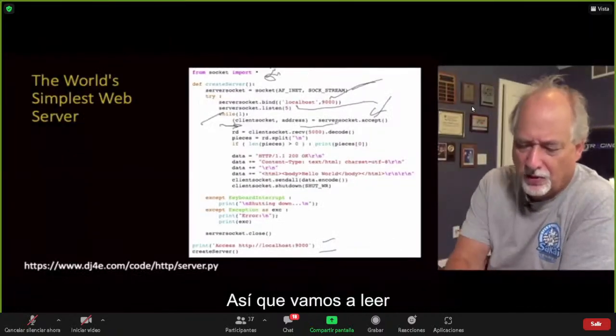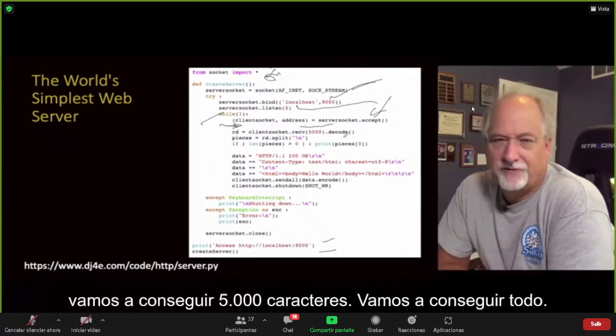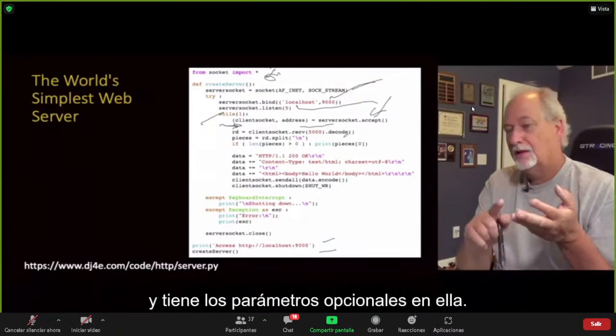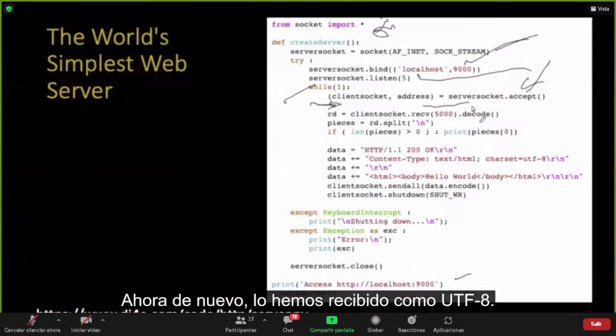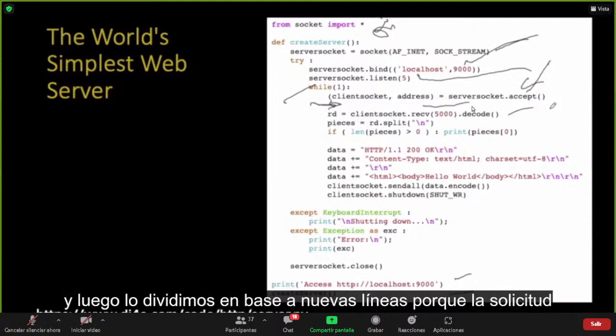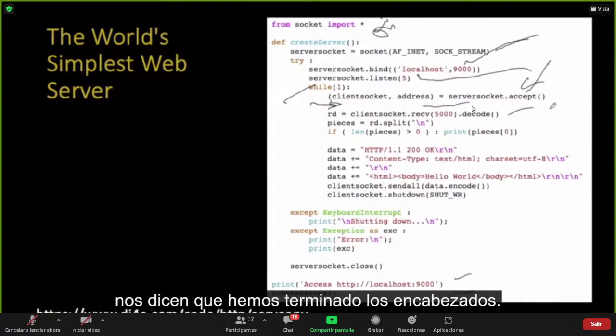Then we're going to read some data, up to 5,000 characters. We're going to get the whole thing. Remember, it's one line that has a GET request in it, and it has the optional parameters in it. So we're going to split it. Again, we've received it as UTF-8, so we've got to decode it into Unicode inside of Python. And then we split it based on new lines, because the GET request is on one line, then header, header, header, header, header, header, and then the blank line to tell us that we're at the end of the headers.